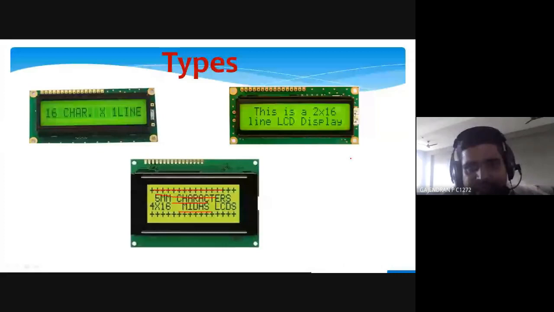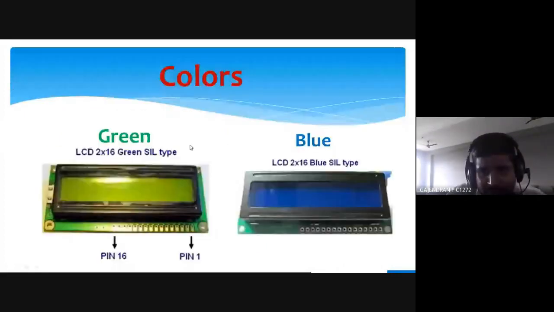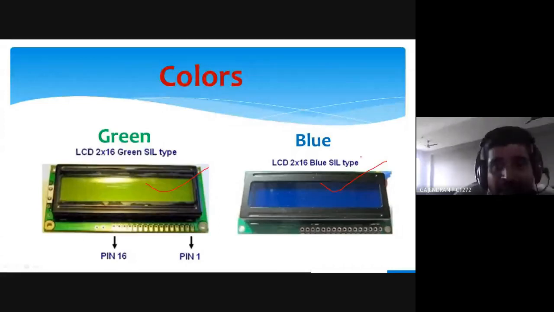Then color. You may observe this kind of color. I think in most of your projects you bought only this green color. You may not have bought the blue color. How does it differ, which component gives the color here? The component which is present here is called the backlight. Please make note of it. This backlight is not available in your calculator LCD display.